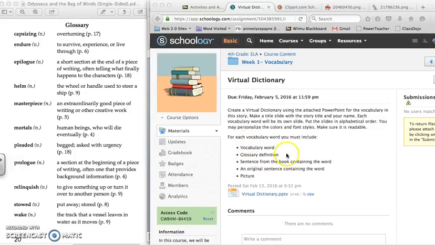So I've given you directions as to what needs to be put on each slide. You need to have the vocabulary word, and I also like to include the page number that's provided in the glossary so that I can quickly and easily find it again. I want you to include the glossary definition, a sentence from the book containing the word, an original sentence that you would make up that uses the word, and an illustration. Now this illustration does not have to be the way it's used in the story, but it needs to be something that's going to help you remember what the word means.